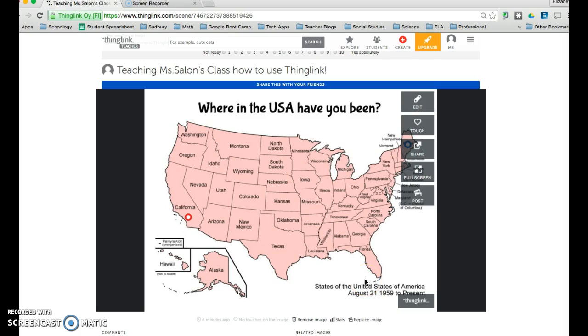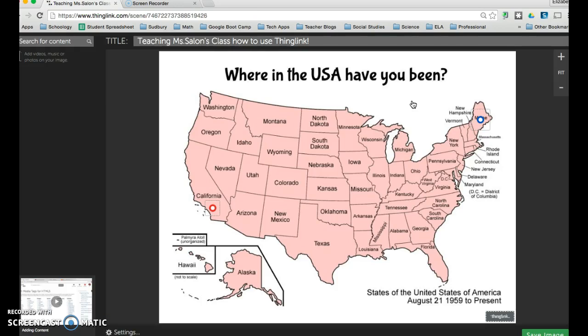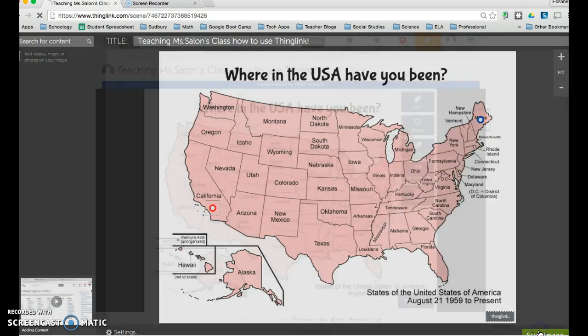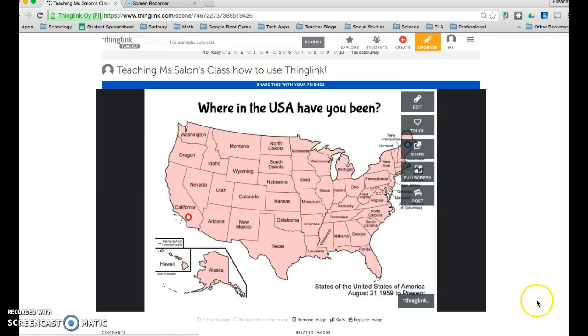But that doesn't mean that you can't go back and edit. There's this edit button up here that allows you to go back to the screen where you can add more tags. After you add the additional tags, just make sure to save it. Unlike Google Docs, this doesn't do an auto save.